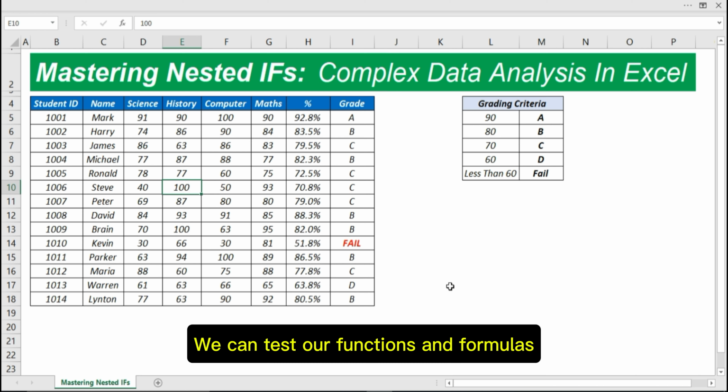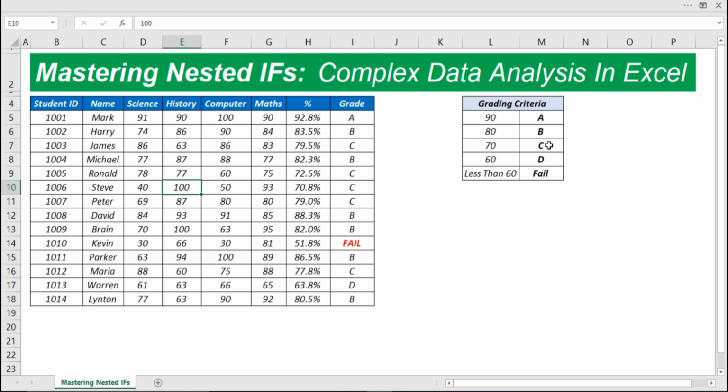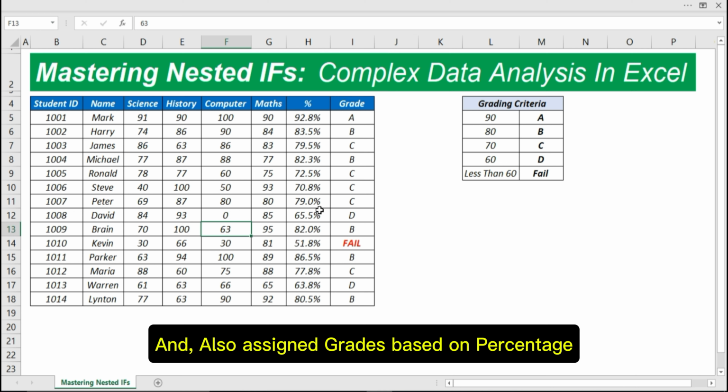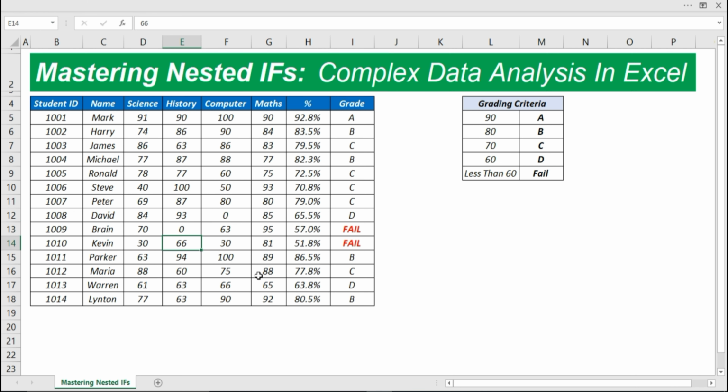We can test our functions and formulas. We only need to assign marks. It will calculate percentage and also assign grades based on percentage.